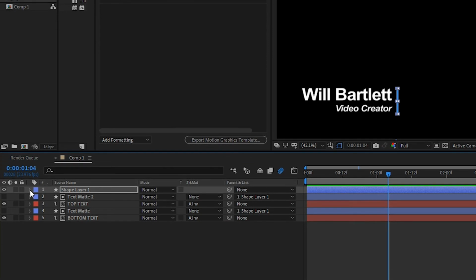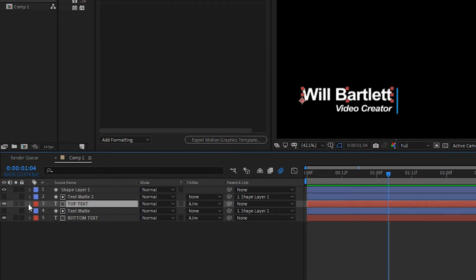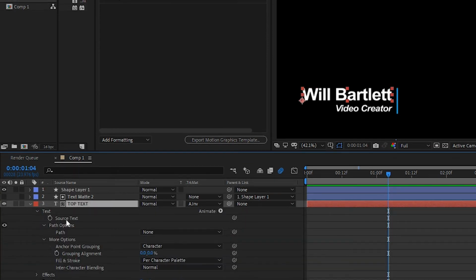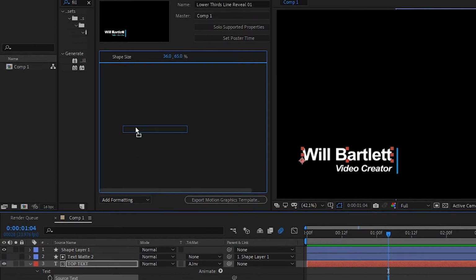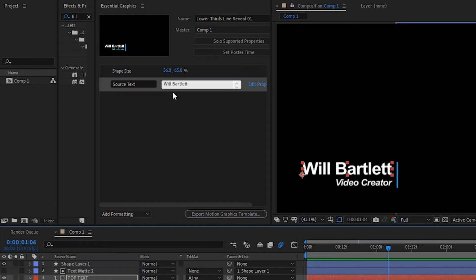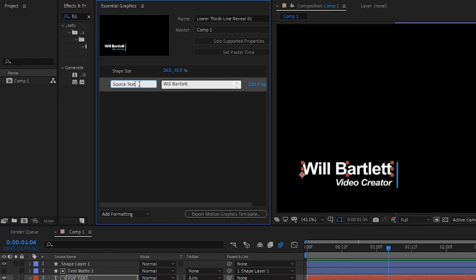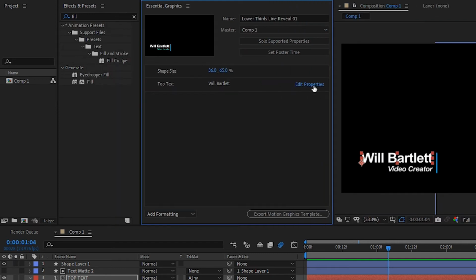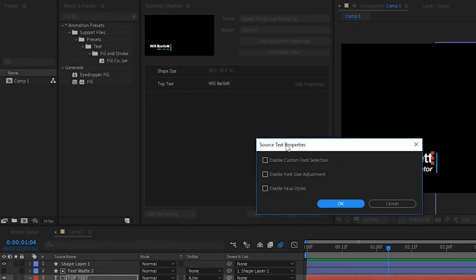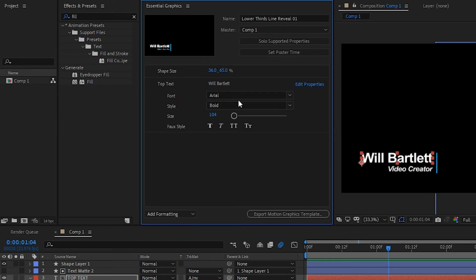Then we'll close that. Next, let's go into our top text layer inside text, and then under source text, let's click and drag that up. This will allow us to easily rename the text layer, and we'll name it top text. If we move this over a bit, you'll see that it says edit properties on the text layer. So let's click on that, and then let's select all three of these. So those will give us some additional options. So we can change the font, the style, the size, and so on.